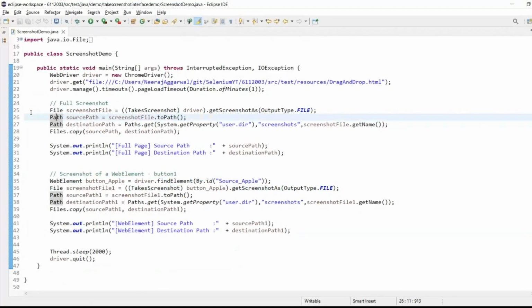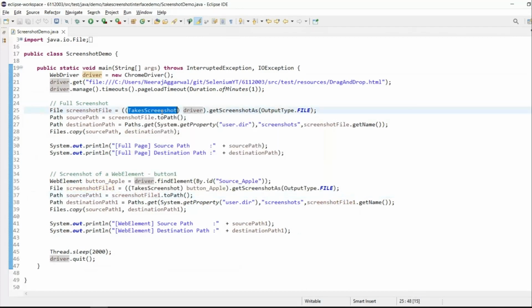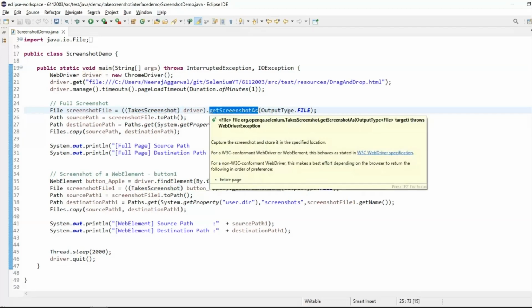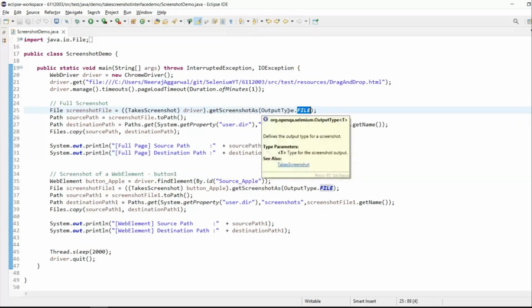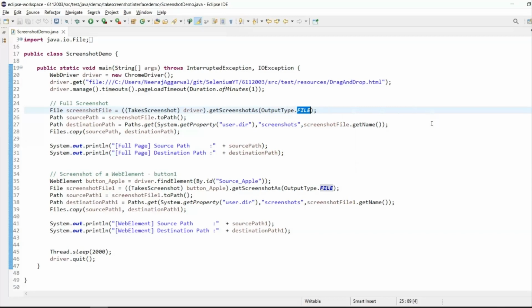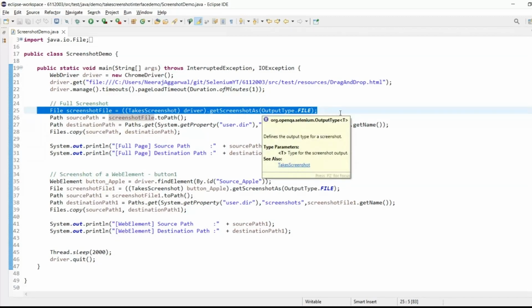Okay, let us go through this from line number 25. As we see, we have typecasted the driver into TakesScreenshot interface. Then we are calling the method getScreenshotAs, and we are specifying that we want to store the screenshot into a file by making use of this OutputType interface. As we see, the return type of this method is a file, so we have stored it into a file. When we execute this line number 25, it will create the screenshot into a temporary folder.